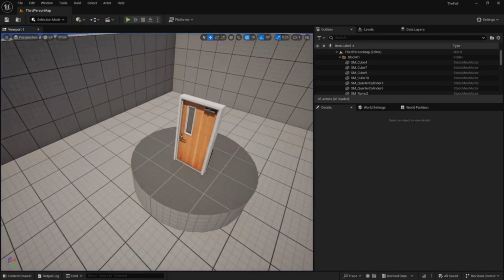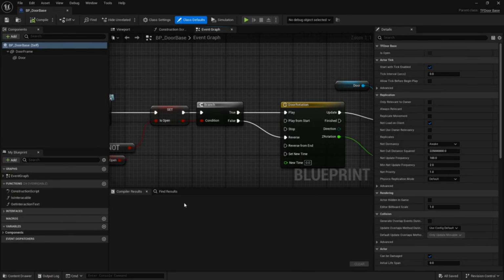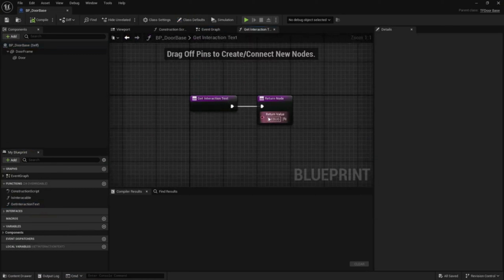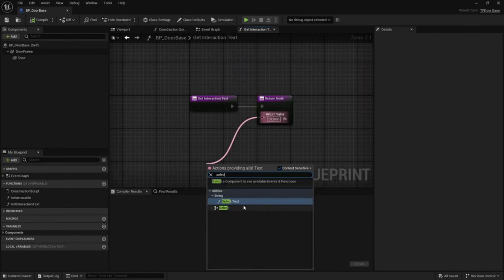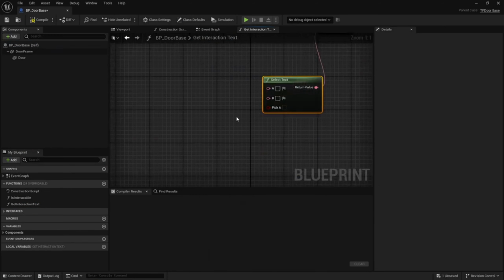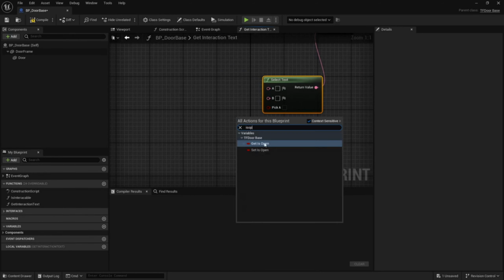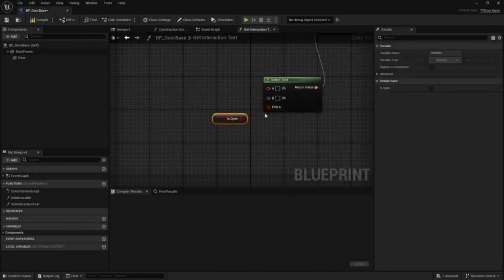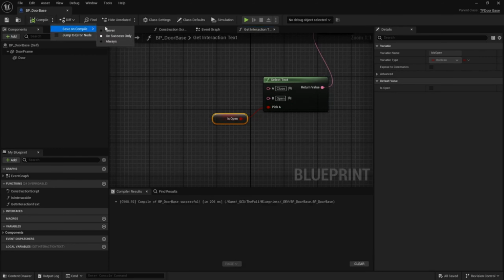We're going to fix that so it's no longer the debug message. To do that, we're just going to open the door blueprint that we created. Bring this back over here. We're going to get interaction text. We're going to do a select text, is open. So if it's true, we want it to be closed. If it's false, we want it to be open. Compile and save. And just for those wondering, I have it save as long as the compilation was a success.